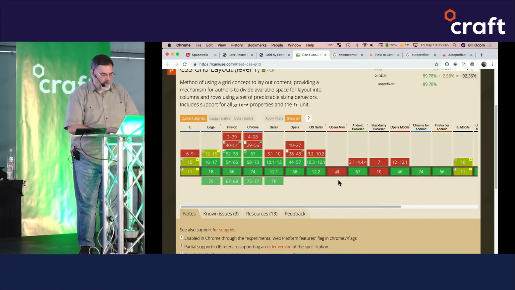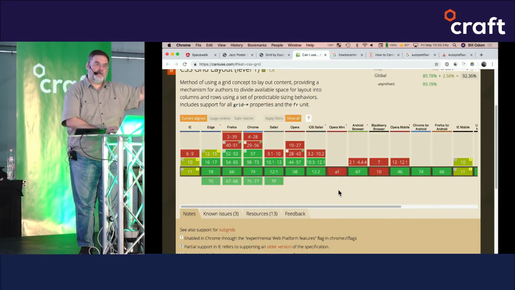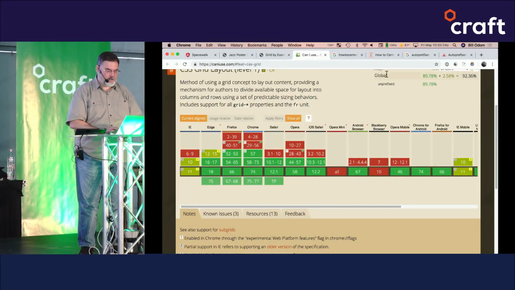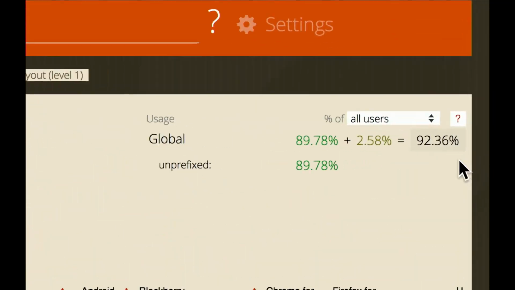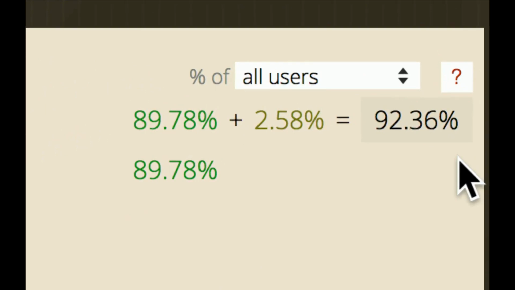You really begin to fall off with things like Opera Mini. So your Opera Mini customers, sorry, they're out of luck. Maybe you can use one of the fallbacks for that. But the support is really fantastic. I mean, 92.36% global support for grid. This is not something you have to wait to use.